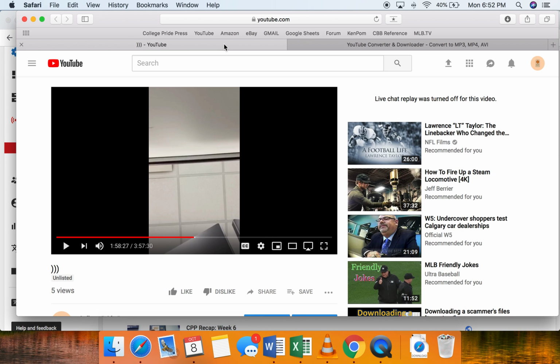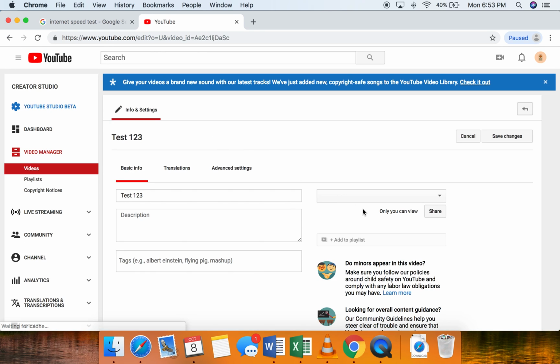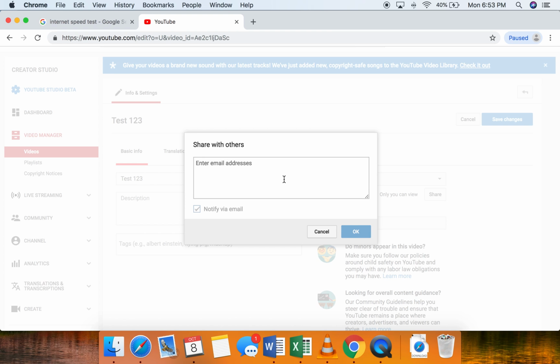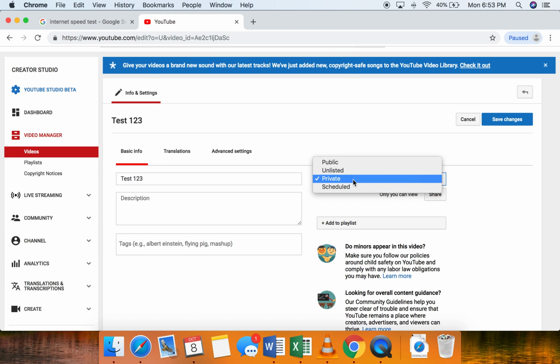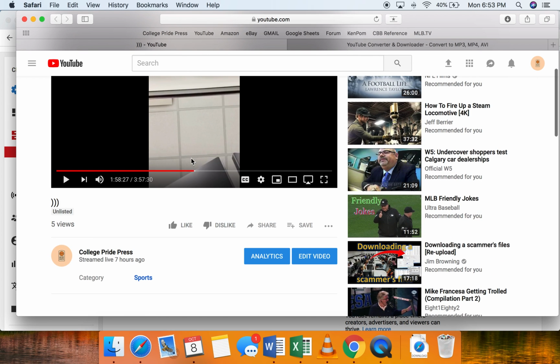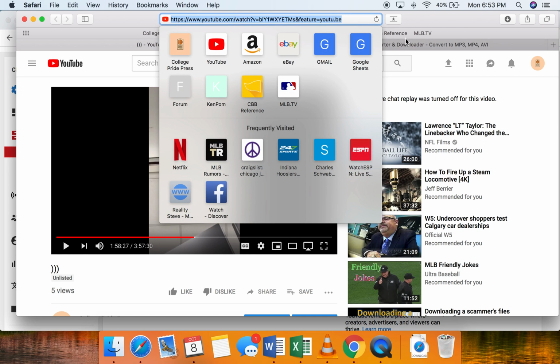If you do need to download it, or if you can share the link, this is the place. Private, you should be able to switch it. You can make it public, unlisted. I don't know what scheduled would be, but if you're going to share the link with people, you probably want to make it public and then put the link in a document or submit a link somehow. That would be the way to do that afterwards. If you need to download it, here it is, 3 hours, 57 minutes. Just copy the link.